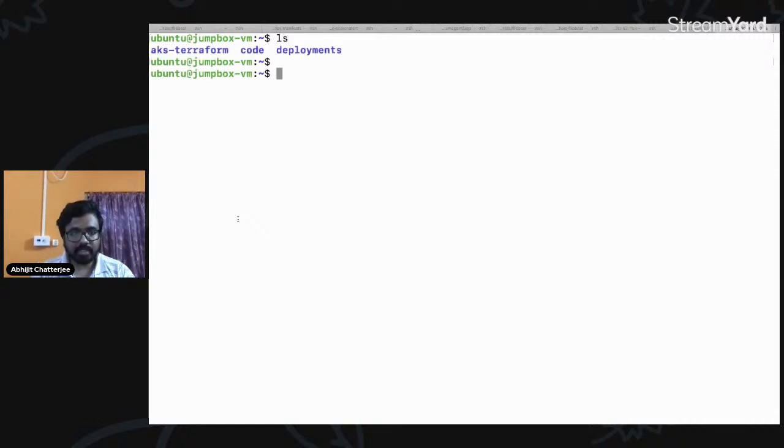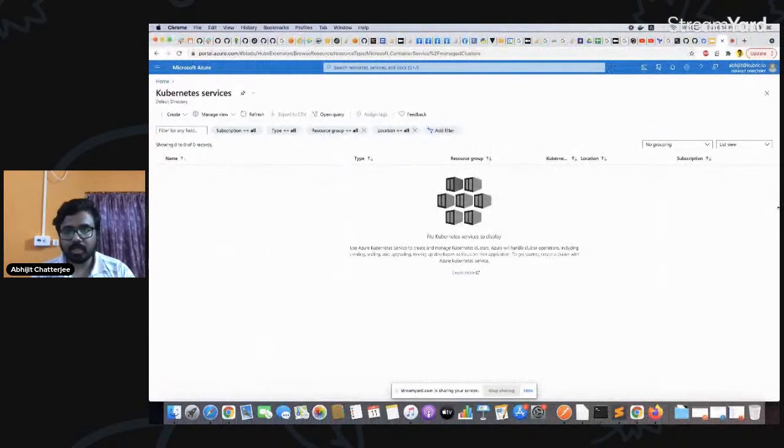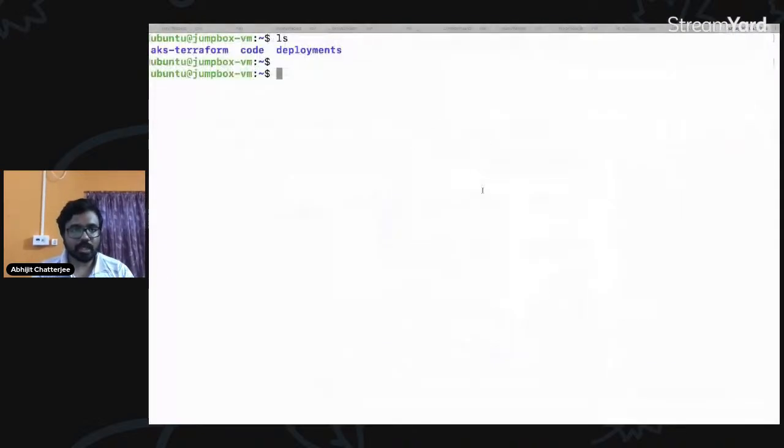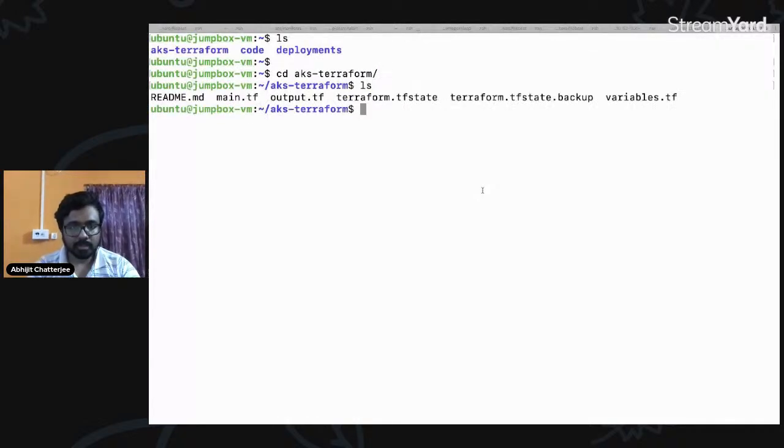I have already written the script. You can find it on the Kubernetespedia GitHub page. You can go to github.com/kubernetespedia/AKS Terraform. Here you'll get all the files. It also contains a README file, main.tf, output, and variables. Let me go through and check what is inside the AKS Terraform. Let me first open main.tf.